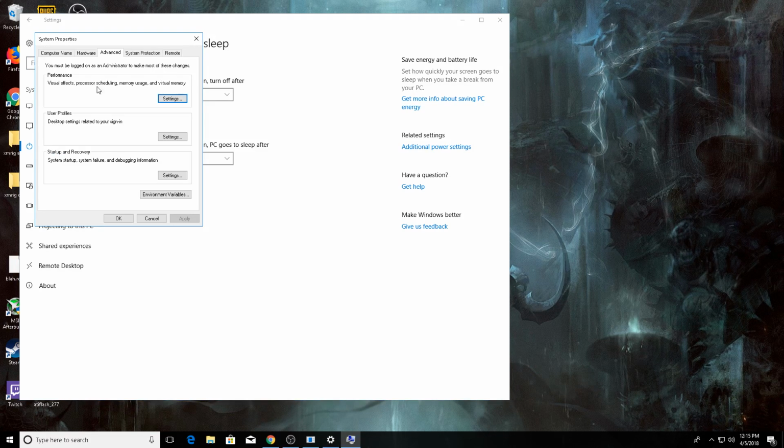There it is. View advanced system settings. Performance. This is what we want to go to so we can change the virtual memory. Virtual memory is just going to allow you to run more than 4 cards on your computer. You're also going to have to make a change in your BIOS.